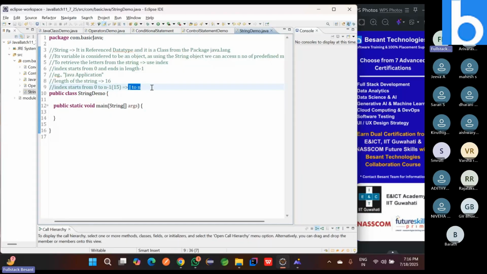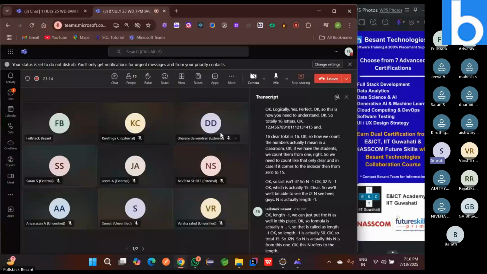See here, guys, n is actually length minus 1. We can just put n in this place as well. So the formula is n minus 1, that is called length minus 1, which is actually 15. So totally 15, J to n. This n refers to the length. Clear? Yes. Okay.